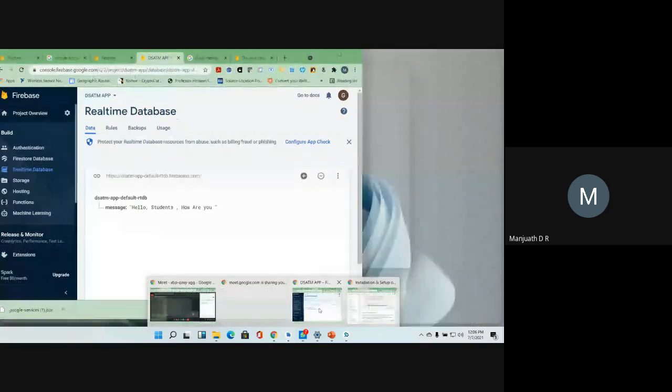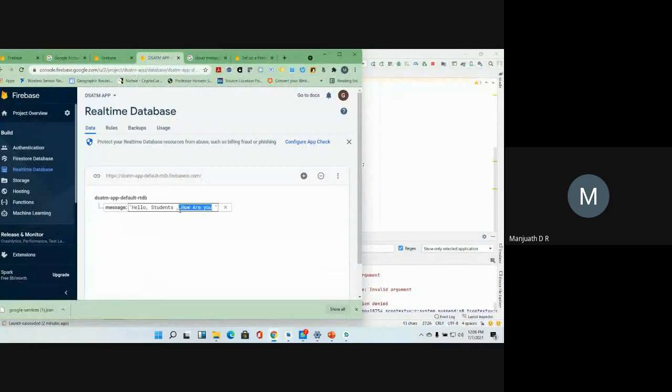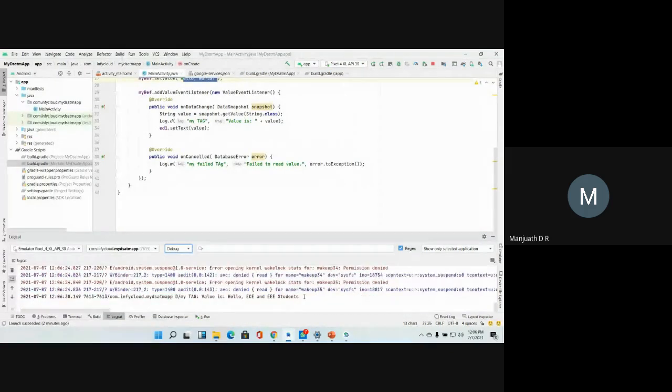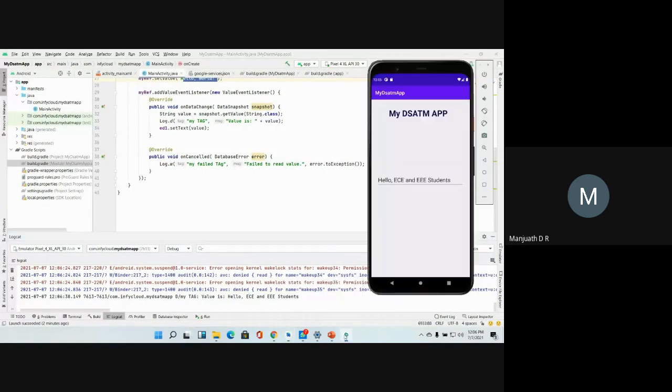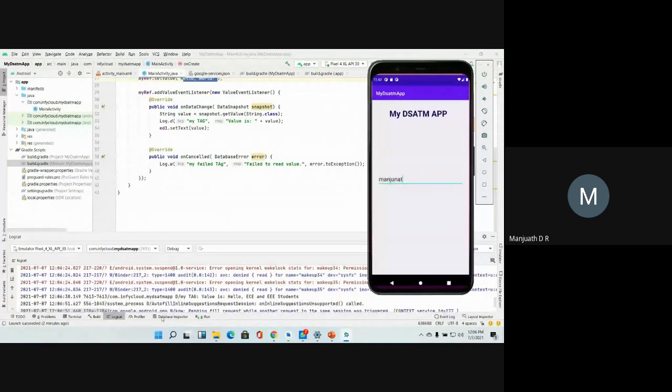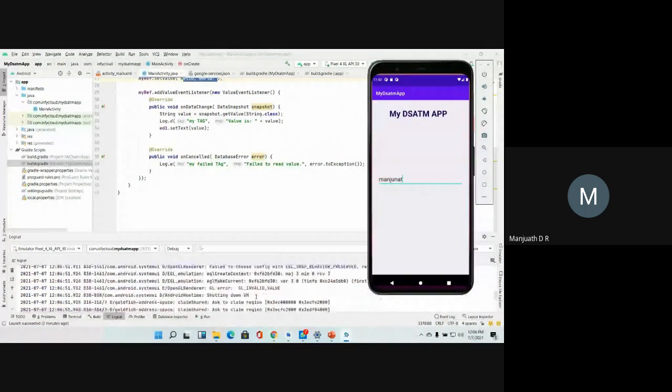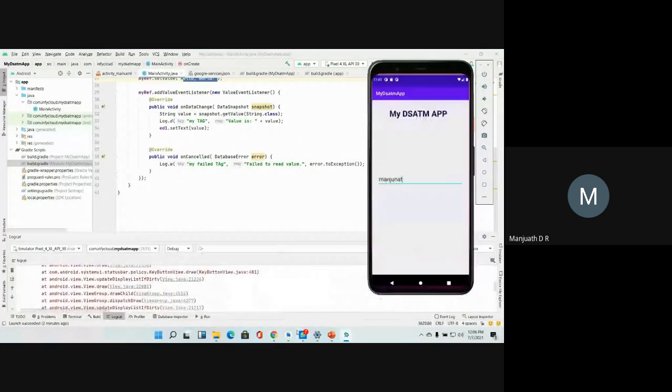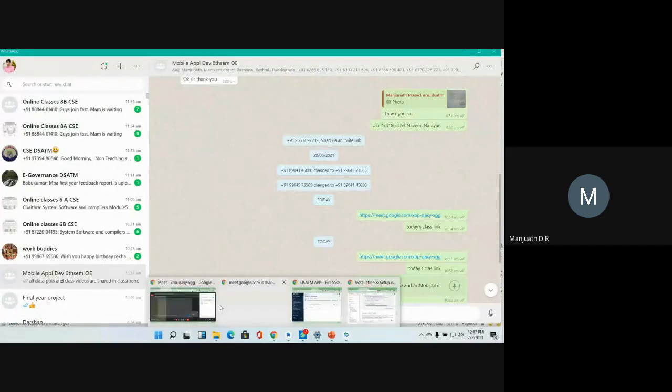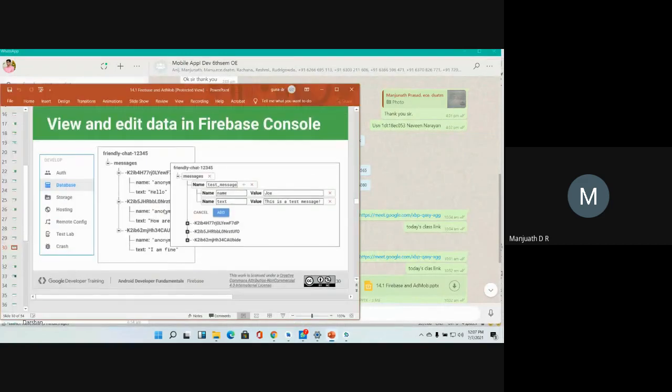So just go and modify something. Just modified my data. You can check it out here. It automatically, even in my log, is reflected here. So in real time the synchronization is happening. Here also synchronization is happening. Check it out. Got it, right? So this is with respect to the real-time database.